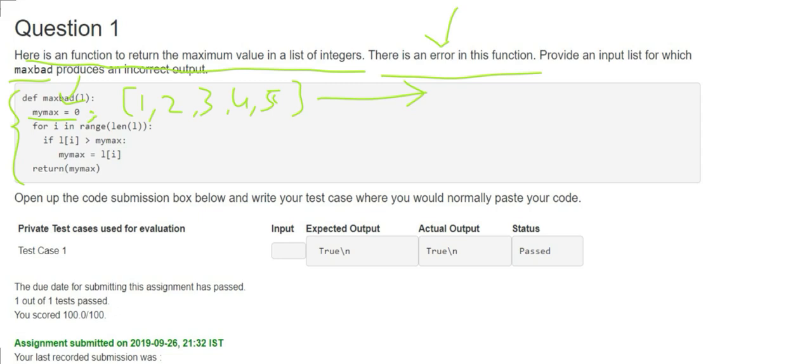Okay, let's see. For i in range of length of L, the length of L is 5. As we know, the range function starts from 0 and goes till n minus 1. Here n is 5, so it will go through 0, 1, 2, 3 and 4. L of i is every element in the list, so it will be iterating through all the elements.